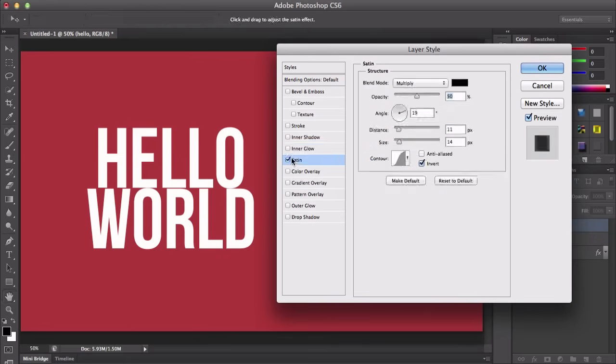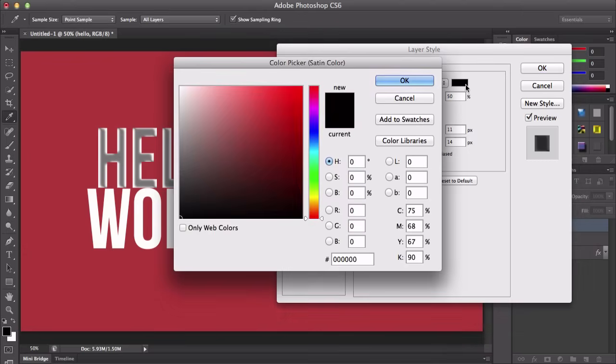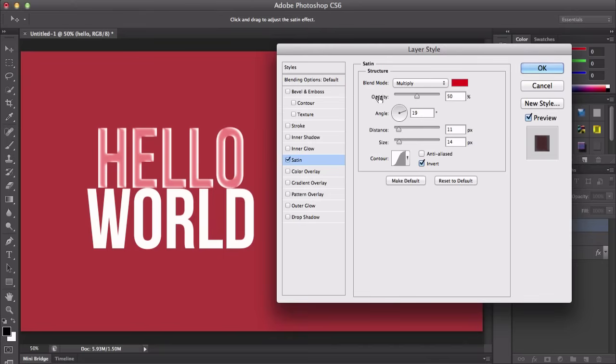Okay, the next one we have is Satin. Satin is kind of like the bevel and emboss, but the opposite. It makes it look like a balloon, I guess. I don't know how to explain it, but if I were to select red or something, which kind of makes sense with the background, you can increase or decrease the opacity. It just makes it look more bubbly, I guess.